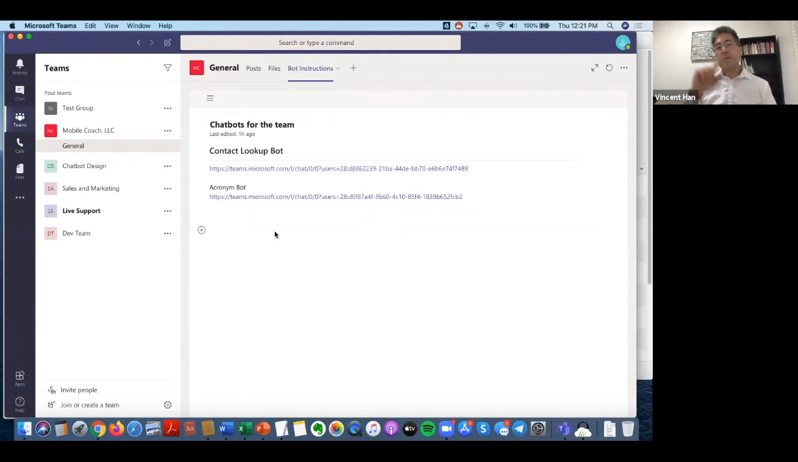But maybe from the chatbot workflow perspective, the most challenging piece will be, after you've created your chatbot, making sure people can find it. And so as you roll out chatbots on Teams and find good ways to get people to find it and to interact with it, please share that with us. We'd love to share best practices across our entire Mobile Coach universe. So thank you in advance if you can do that.